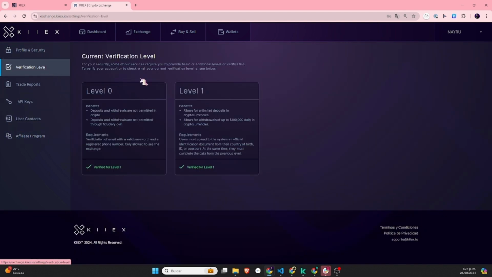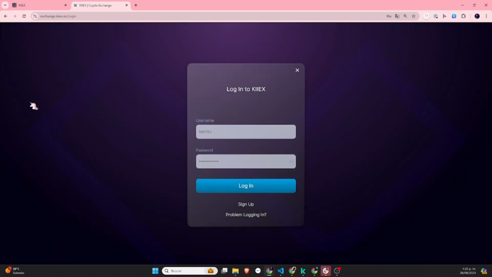On verification level, I'm ready at user level 1. But if you are not a level 1 user, you need to become a level 1 user using the button right here after level 0. Hit that button and make all the process to have your KYC ready. And after that, you will be able to follow the rest of this tutorial. For today, we are going to use this section called API keys.